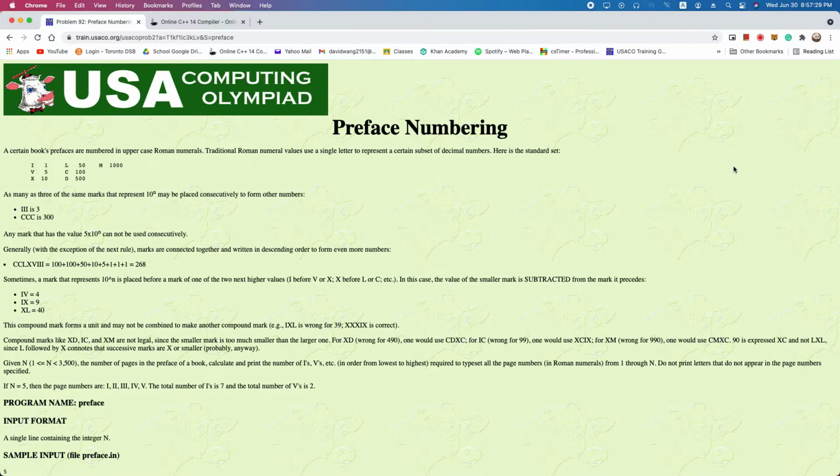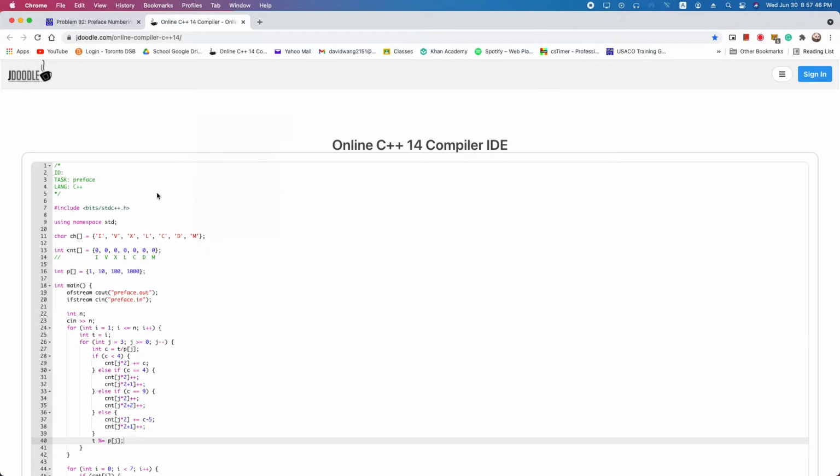Alright, now I'll talk about preface numbering. So in this problem, we will create a loop all the way from 1 to the page number, and we can convert each of those numbers into Roman numerals and count the letters. So here is my code.